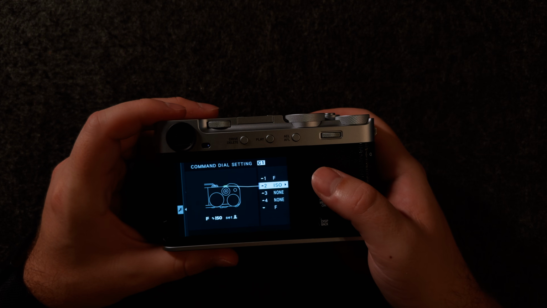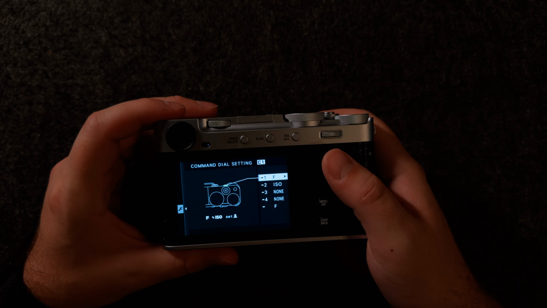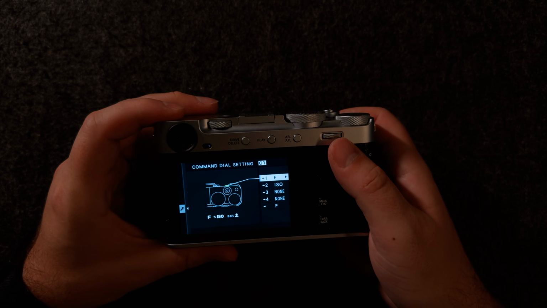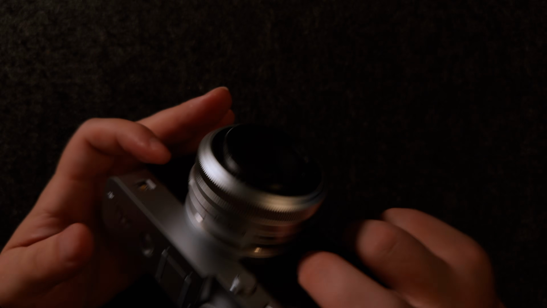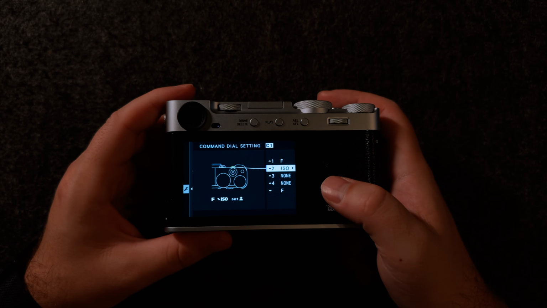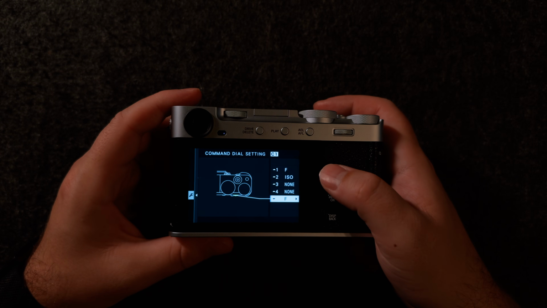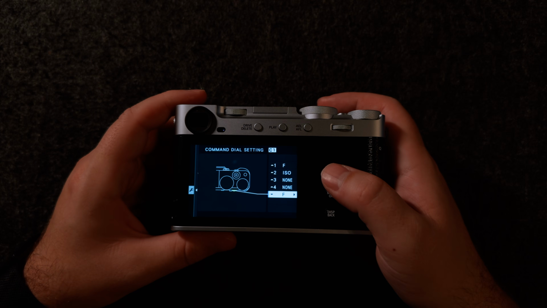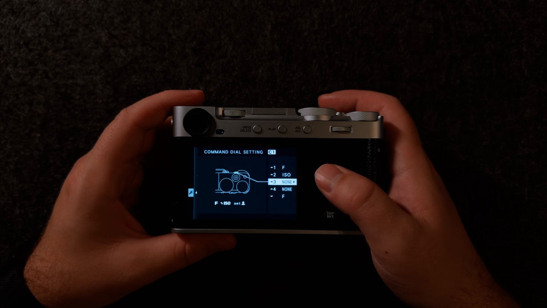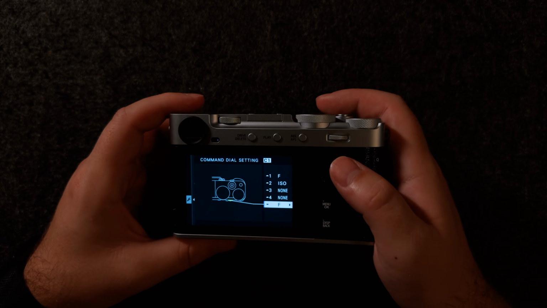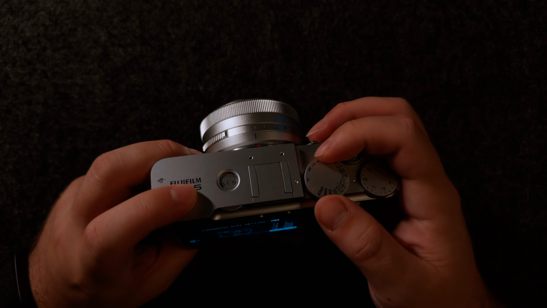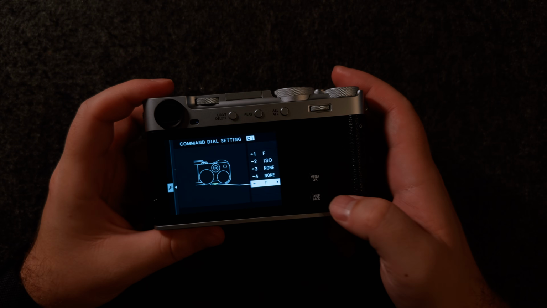I want it to be my aperture and my ISO, so I can toggle in between these. I can tap the front of the camera and it'll switch between the aperture and the ISO. I also have the back one set to the aperture, so normally I'll have the front one set to ISO, the back one set to the aperture, and I will use this top wheel right here for the shutter speed.